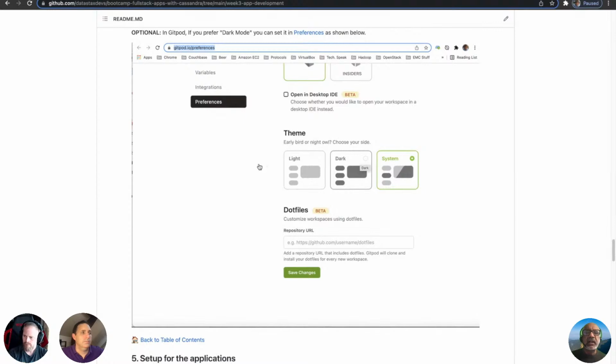We usually get this question, so I'm trying to preempt this. How can I set my preferences, right? So just go to gitpod.io/preferences after you're logged in, and you can pick the different themes, light, dark, system, and so on. Okay. All right.